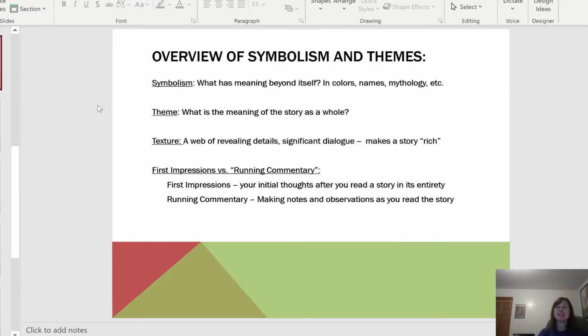Symbolism and theme. Symbolism is just referring to something with meaning beyond itself. So this can be colors, names, mythology. J.K. Rowling in Harry Potter uses a ton of symbolism. And when you guys read Hemingway's Hills Like White Elephants, there will be some symbolism in that as well that you're going to get asked about. Theme, what is the meaning of the story as a whole?